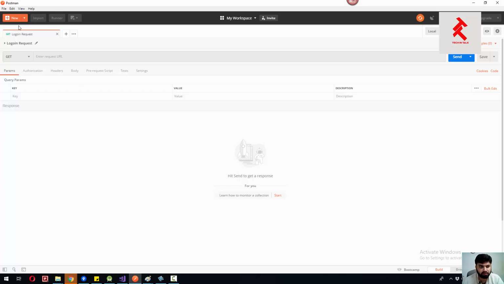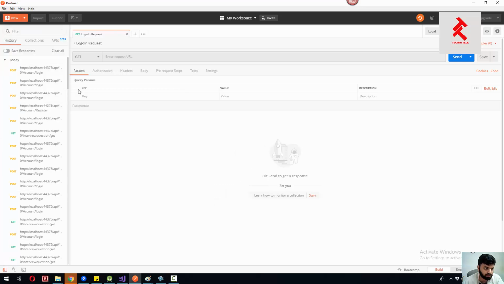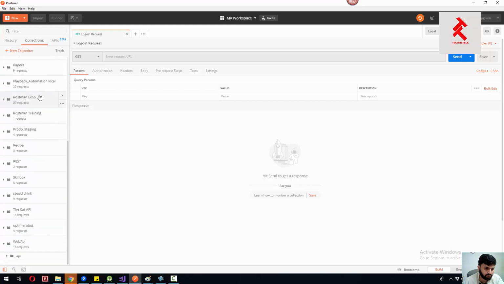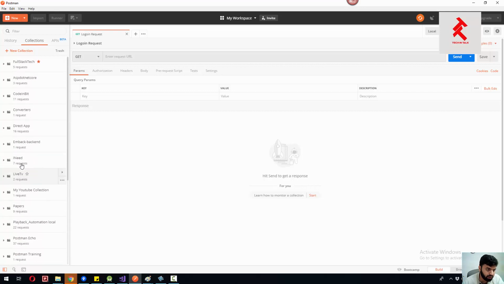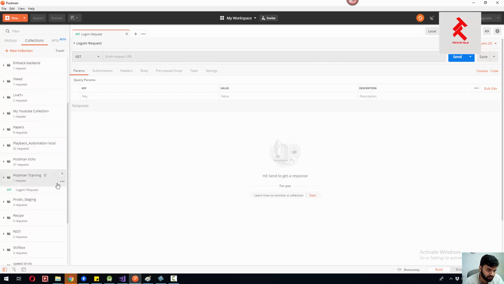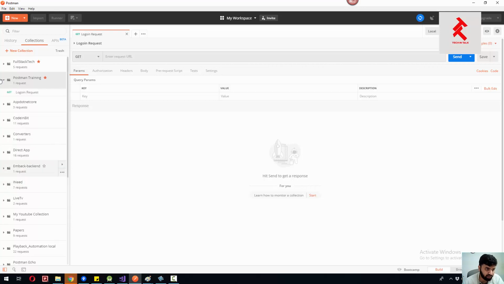Yeah, this is how it looks, and if you click on this little icon you will see the side menu, and inside the menu there are three tabs. I will go to collection, and inside this collection I will see Postman training, where it is. Yeah, there it is. I am marking it as a favorite so that I can see it on the top. So this is the login request.